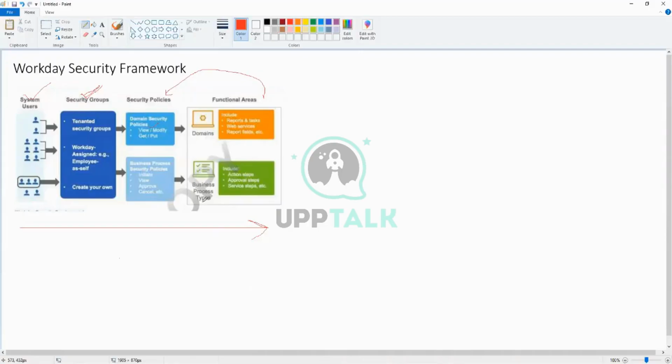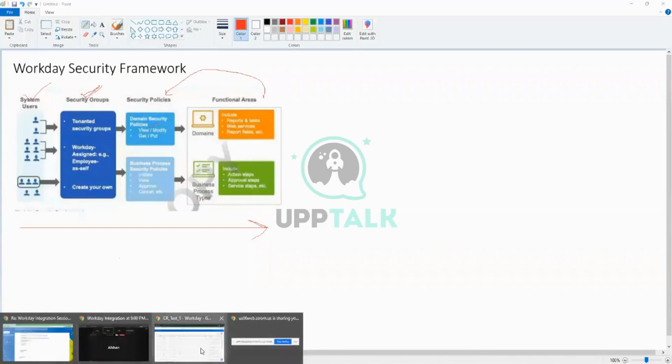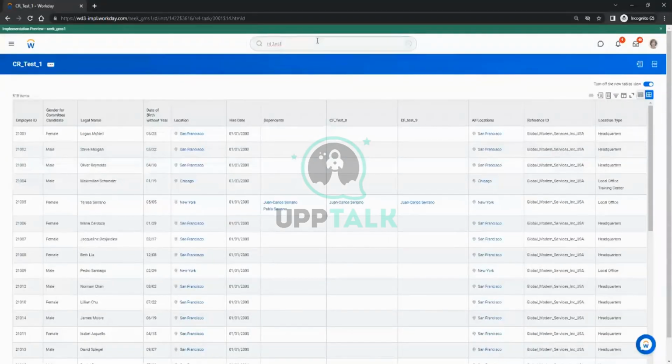But if you want this user to do something extra, like for example, if this has to be an HR administrator, then you add security administrator to his profile. Or you assign this user the HR administrator security groups. Now let's see all this in the tenant.